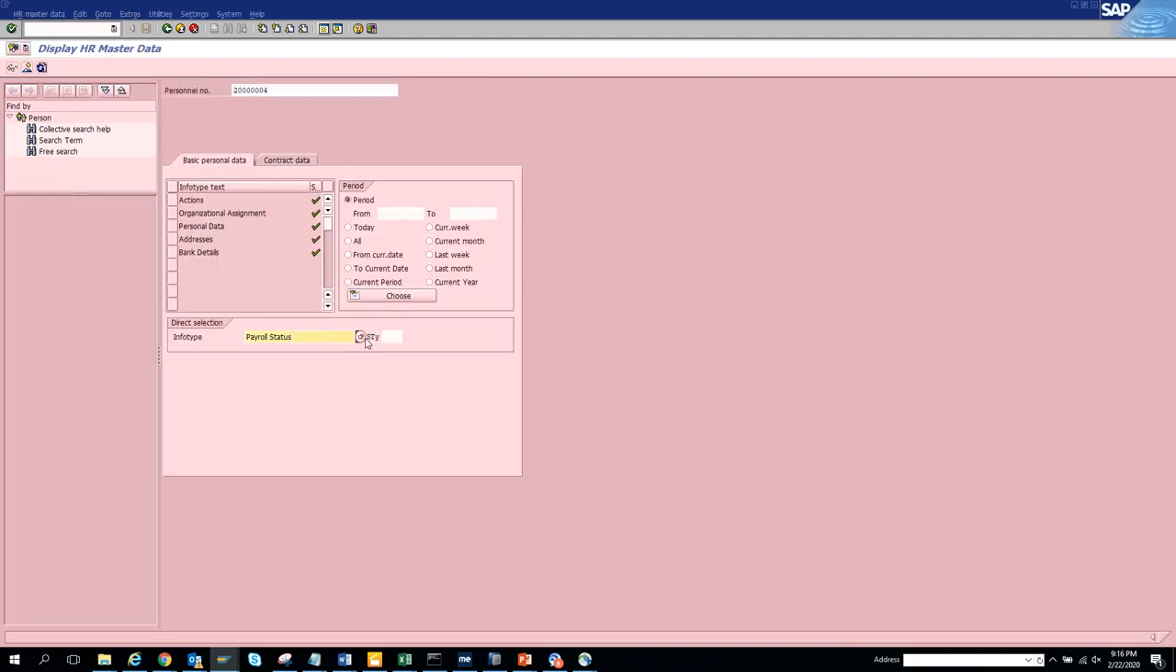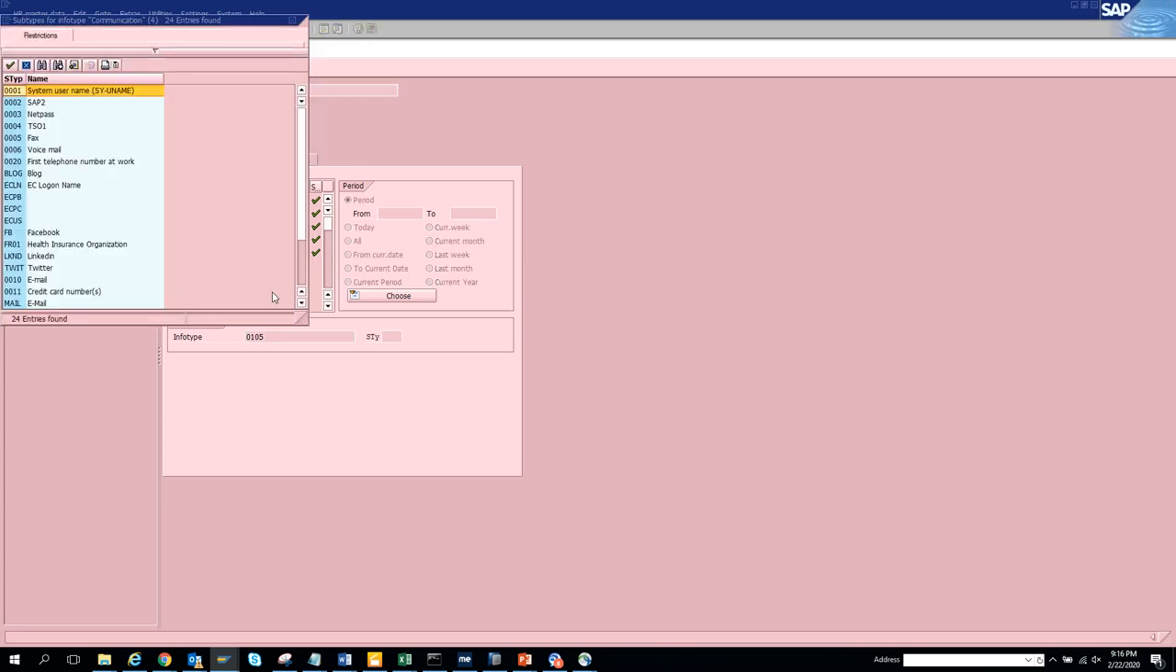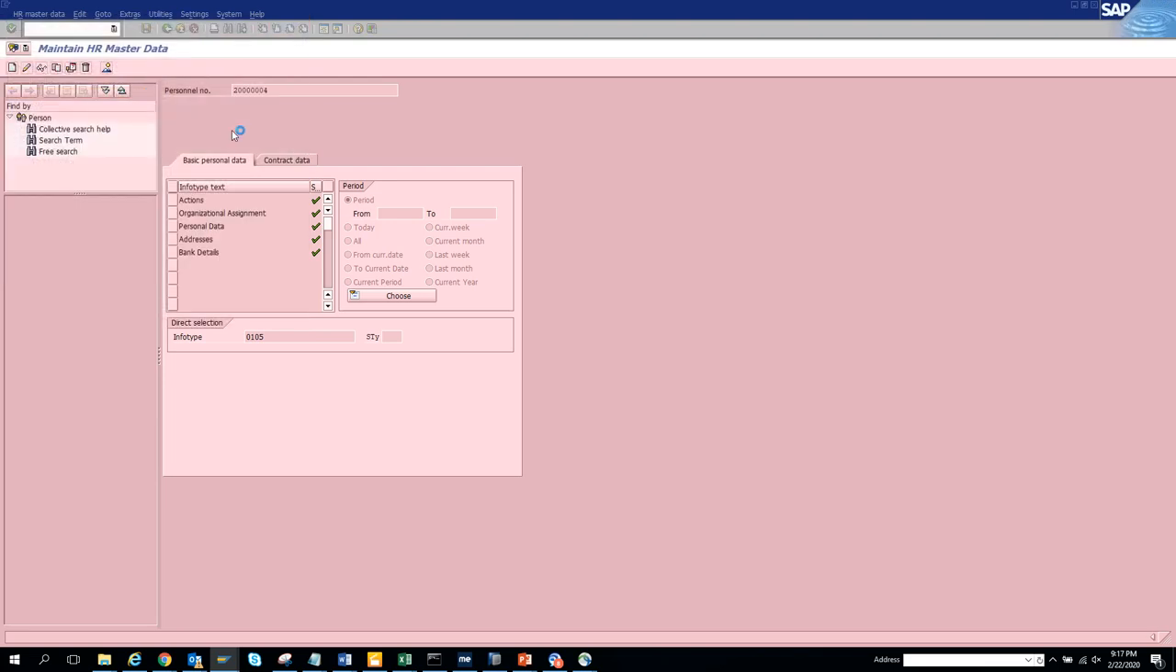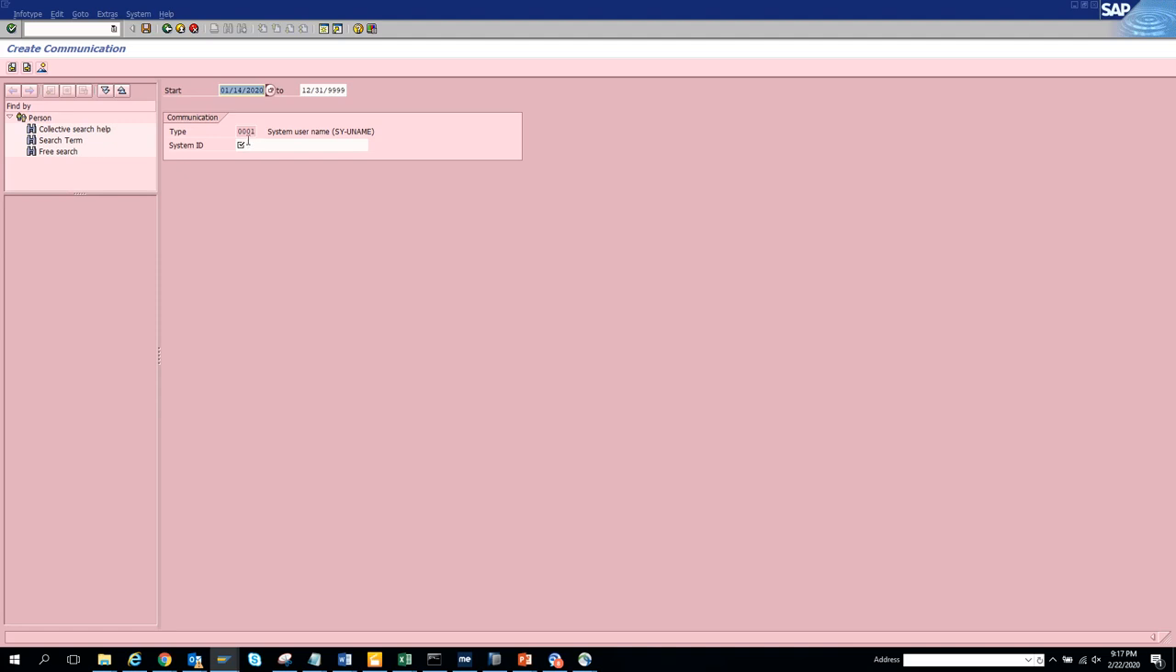Then there is this info type, communication. So 0105. Very important. We'll see whether we have something. If not, we'll create one. So we don't have, so let's go. I can create one. Here you can mention a username. Okay, so I'll put my username here. You can put a username, student. Okay. So I saved it.